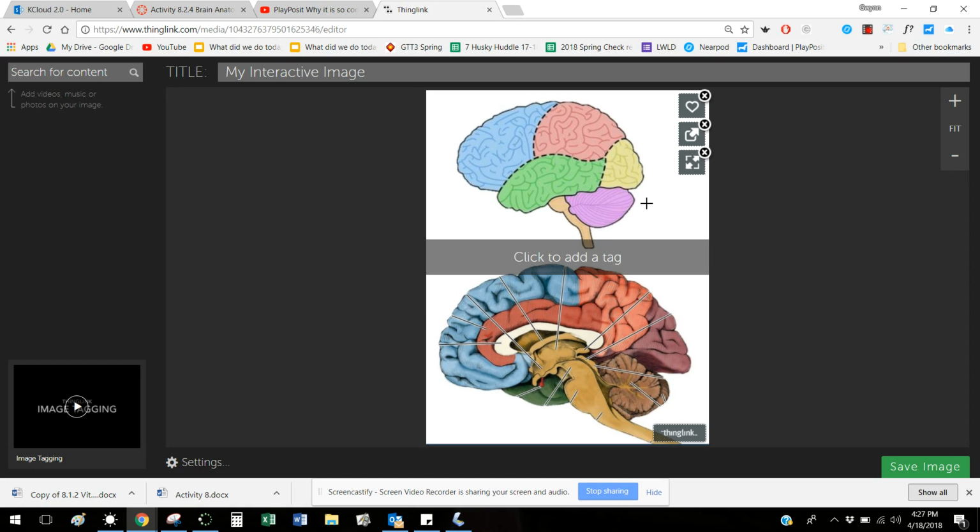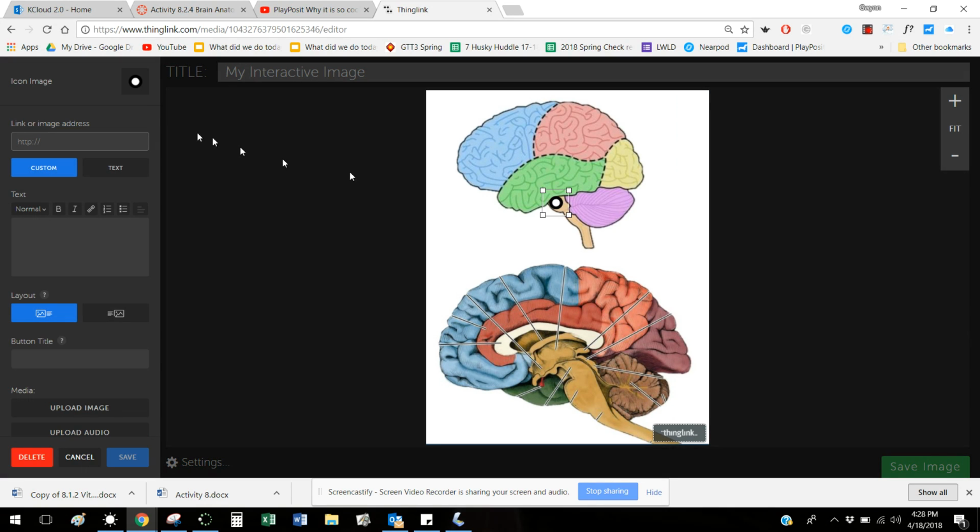So now all I need to do is tag them. It says you'll click to add a tag, so I'm going to click somewhere. Let's do brainstem. So I'm going to click here on the brainstem. This little menu is going to open up over here, and it says link an image or address.